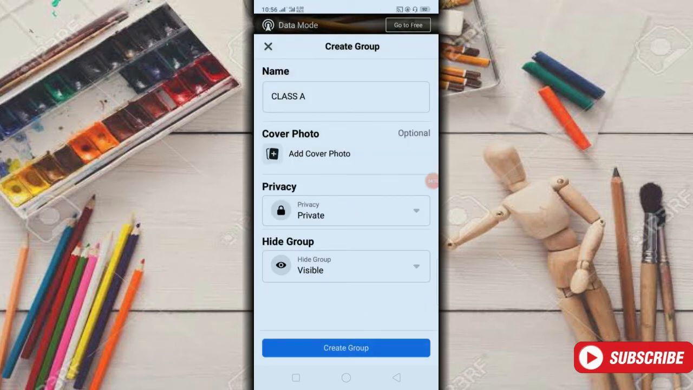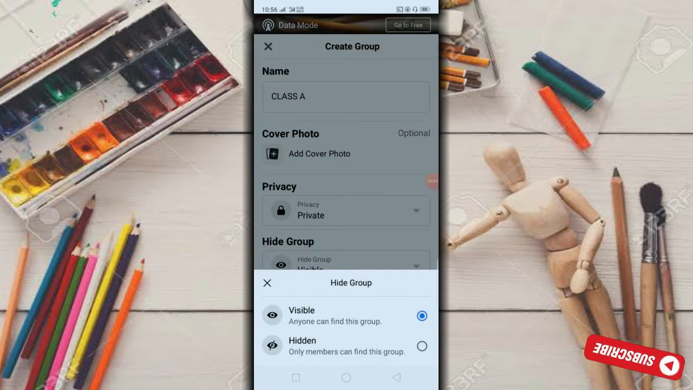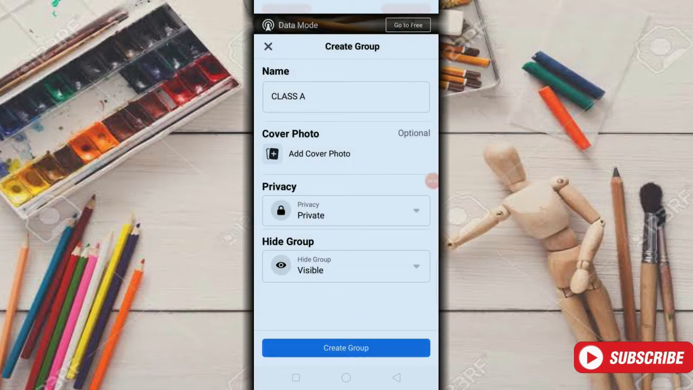Click done. And then you can also choose to hide your group or to make it visible. I want it to be visible to other people. Okay, so now click create group.